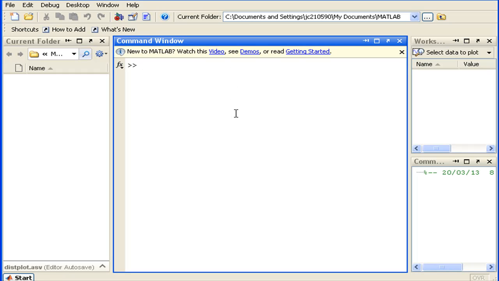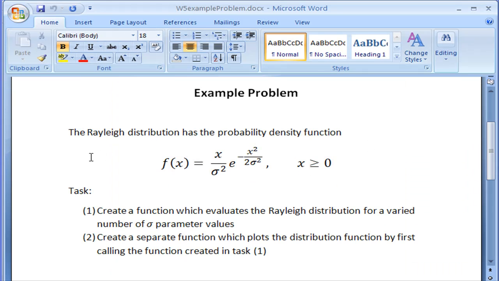Okay, so now that we have some knowledge on how to create our own functions in Matlab, let's solve one last example problem. The example problem we'll be looking at in this video is this one here. This says the Rayleigh distribution has a probability density function given by this equation, and we have two tasks. The first one is to create a function which evaluates the Rayleigh distribution for a varied number of sigma parameter values, so this variable here in this equation.